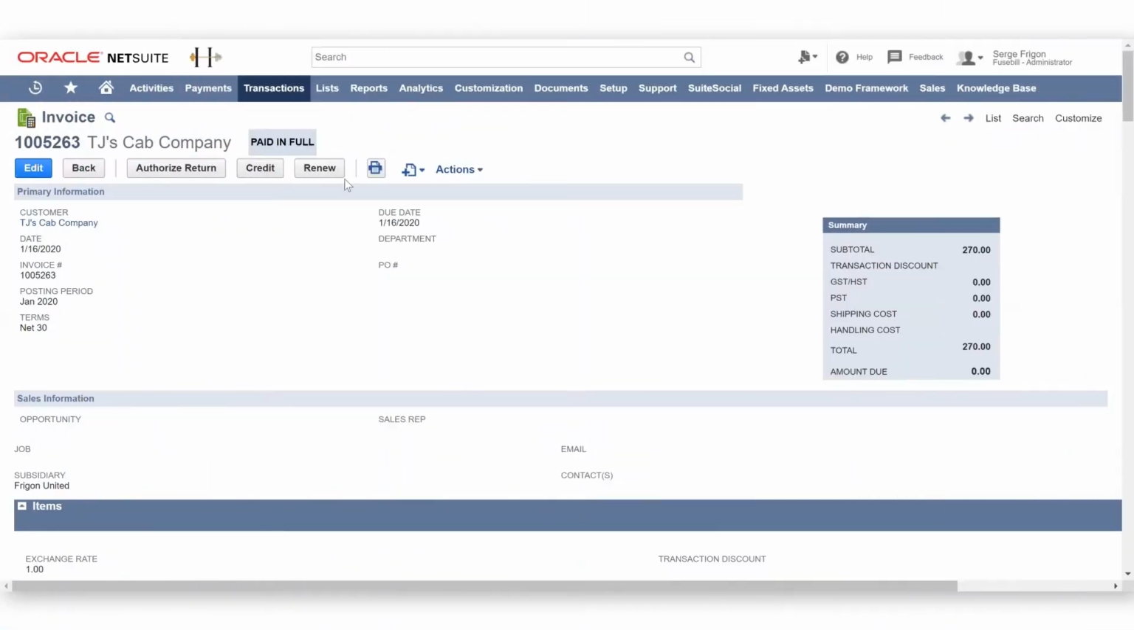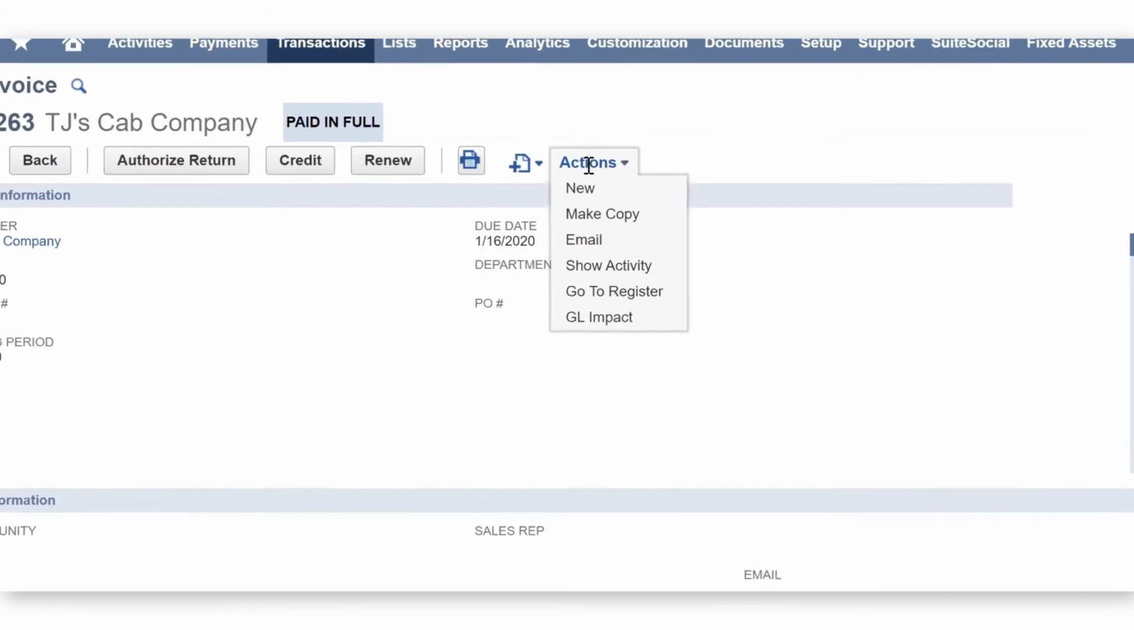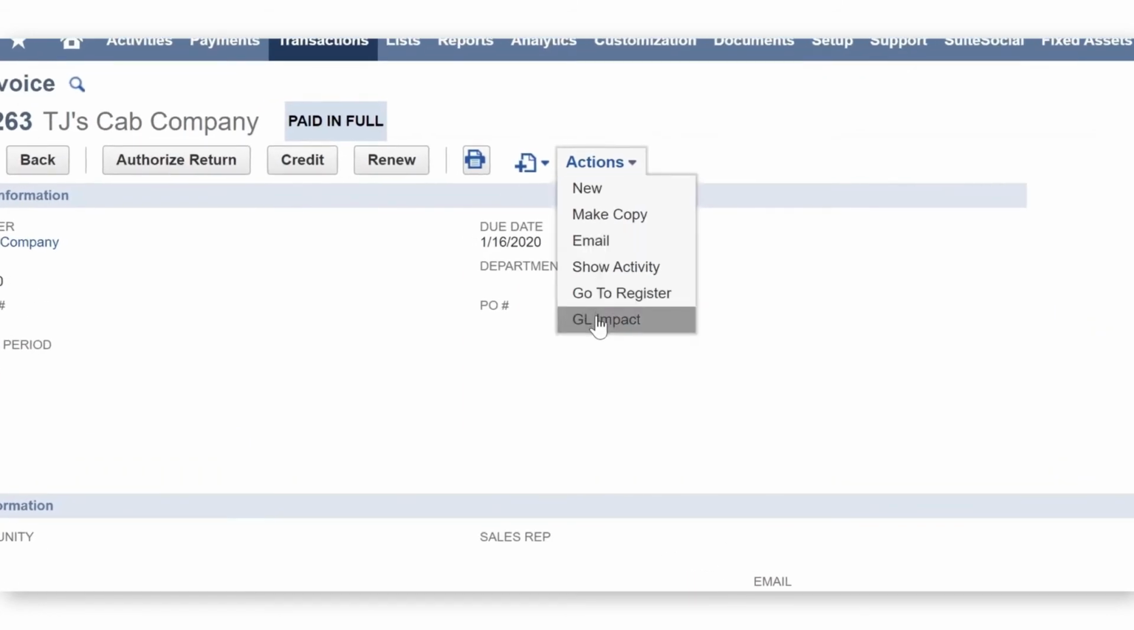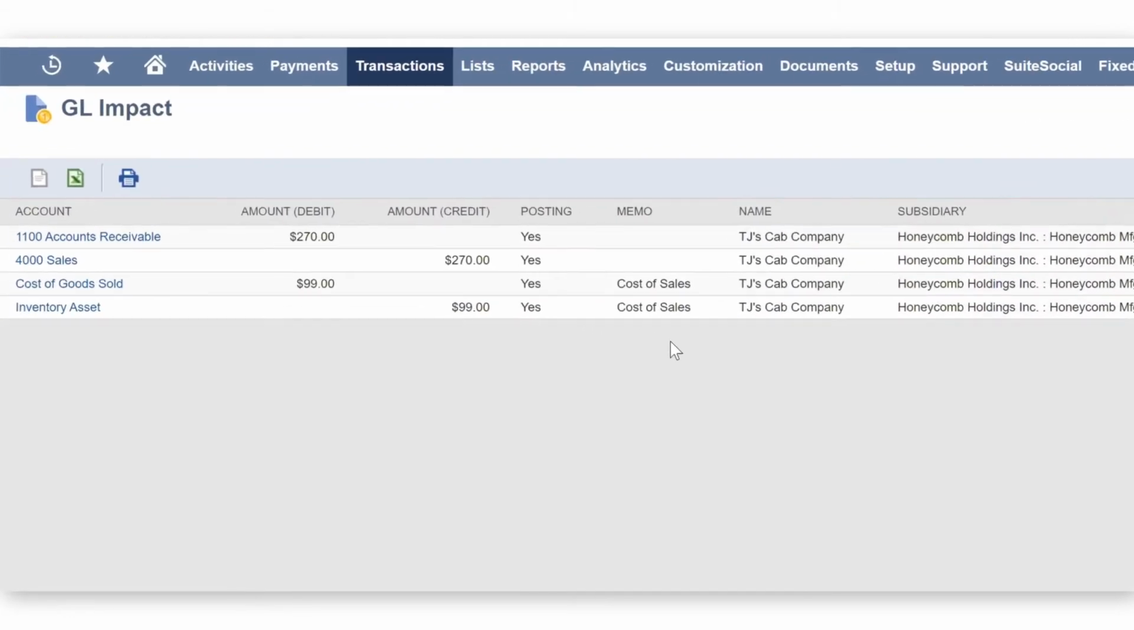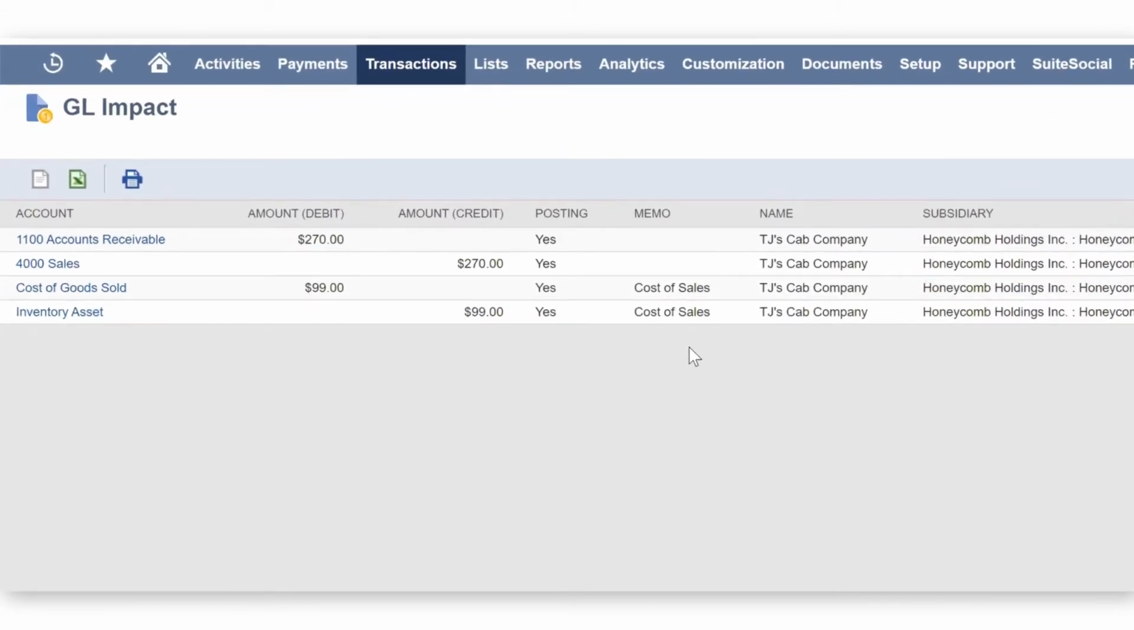Under any invoice, you can always review the general ledger impact of that entity. Here, you see the general ledger impact of having created an invoice in your NetSuite that has serialized items. You see a debit to accounts receivable, a credit to sales, a debit to cost of goods sold, and the inventory asset will get credited out. This is all automated.